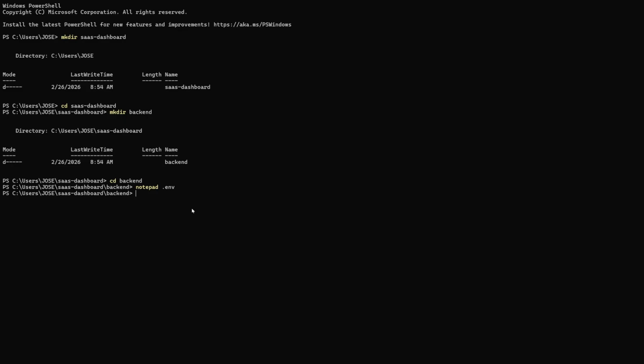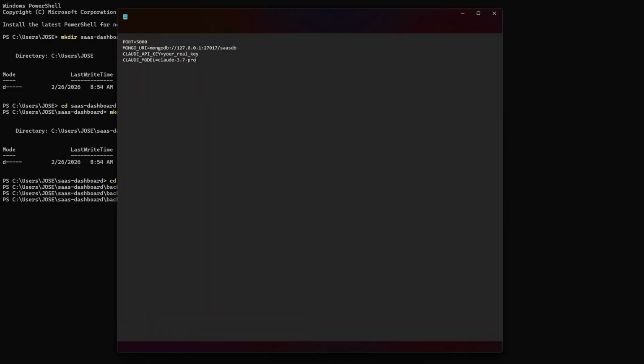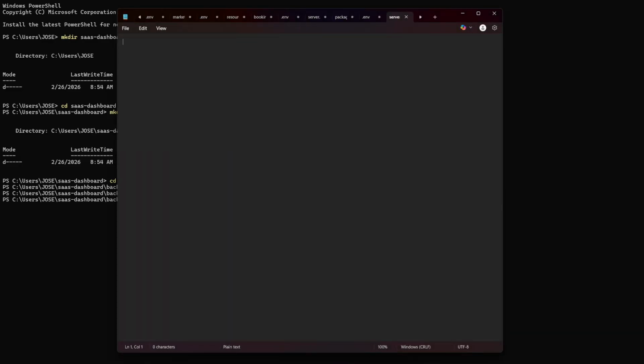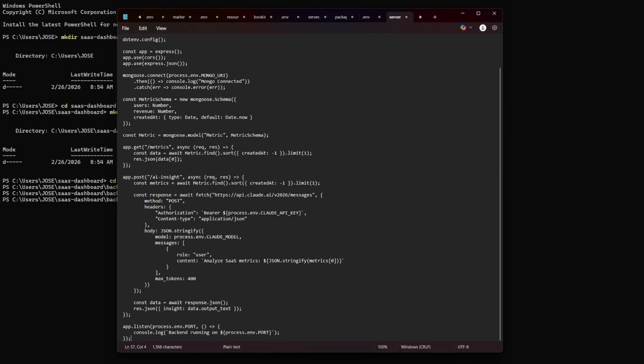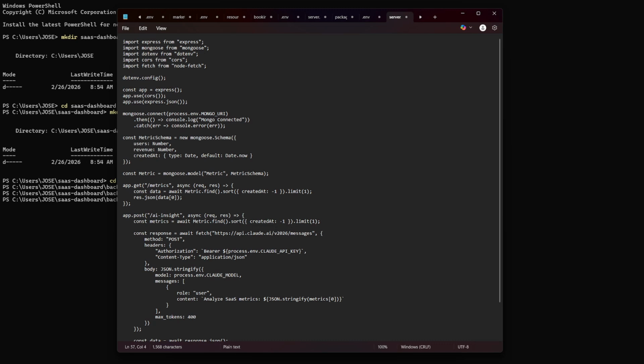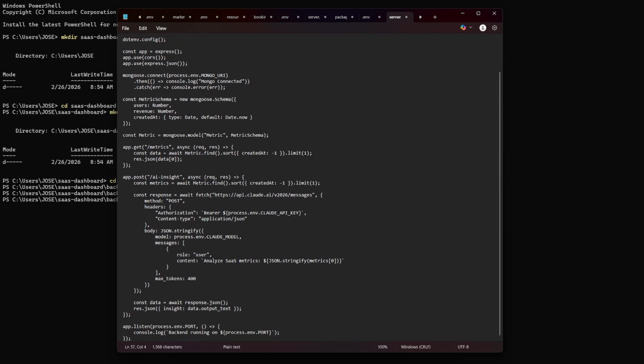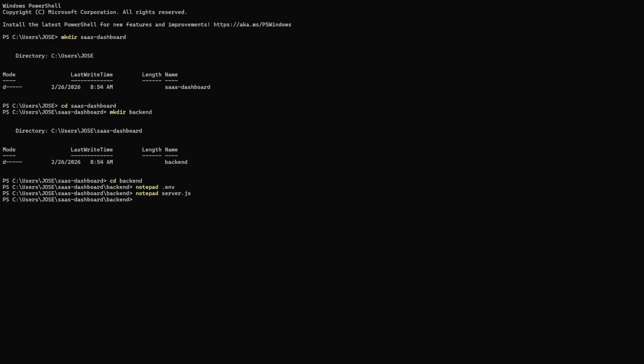To create the backend server, type ni server.js to generate the server file, open it in Notepad with notepad server.js and paste the provided JavaScript code. This code sets up the Express server, connects to MongoDB, defines the metric schema, and creates endpoints for fetching metrics and generating AI insights. After pasting, save and close the file. It is important to confirm that the pasted code is accurate as it handles critical functions of your application.